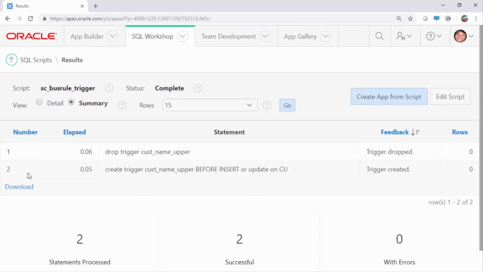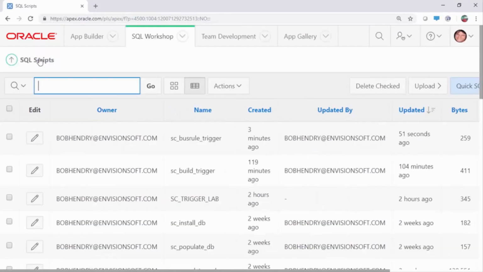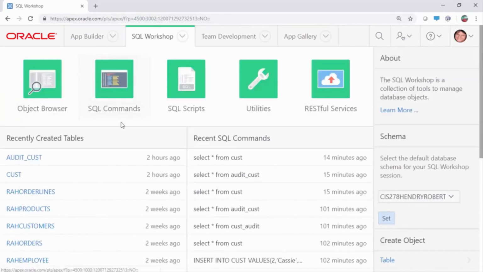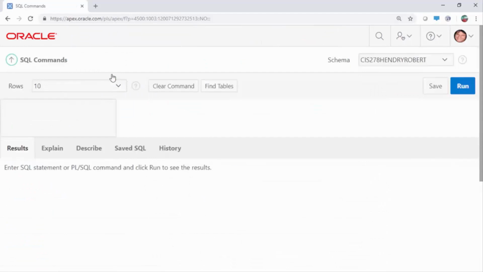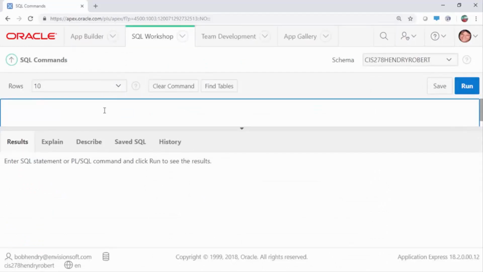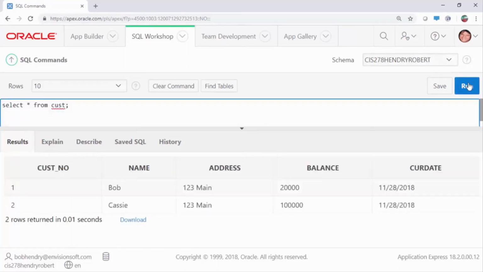That's going to be fired before the insert or update. So let's see the trigger in action. I'm going to go and update a record. How about this? We go to SQL scripts, navigate up all the way to SQL commands, and we're going to update a record. Let me do the following. Let's do a select star from cust. All right, so we got two different records here.